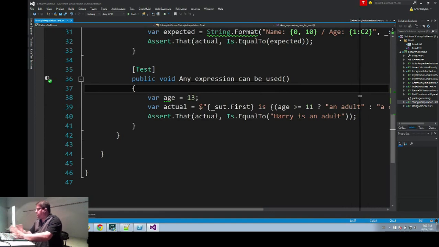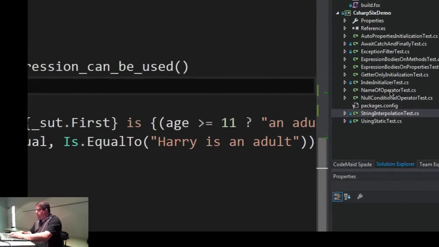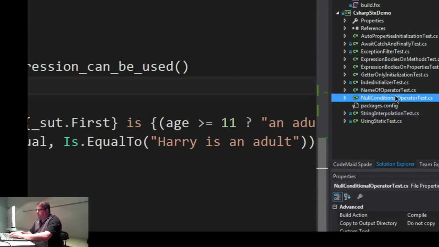Is it okay, guys, to switch from test to slides? Yeah, is that good? So let me find it. The null conditional operator.